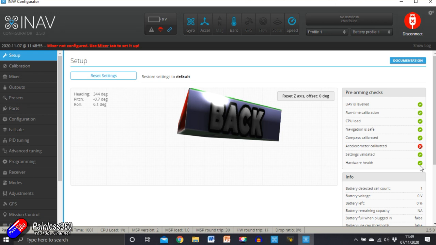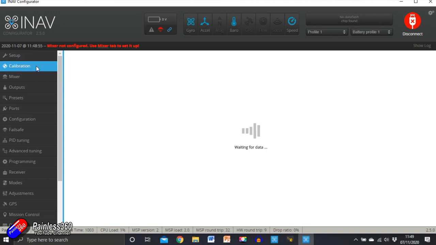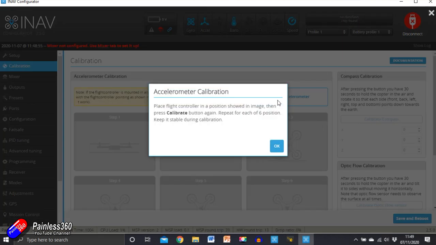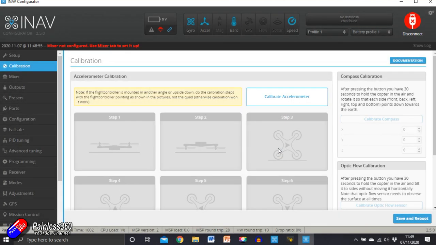If none of these are red, then it will arm okay. If any of them, like the accelerometer, isn't calibrated or red, then you won't be able to arm and the motor won't turn. So, calibration. Let's go through this first. This will also tell me the accelerometers are happy. Click on calibrate accelerometer. Click OK.